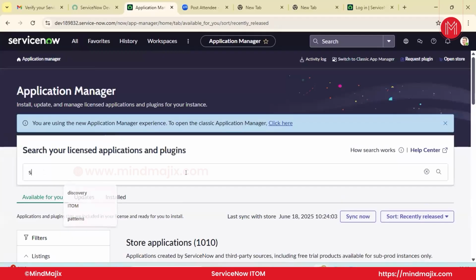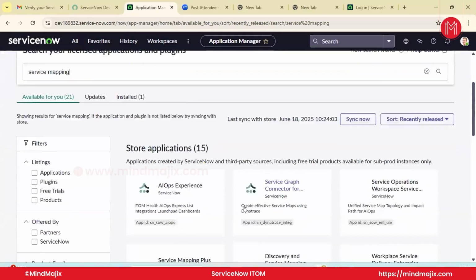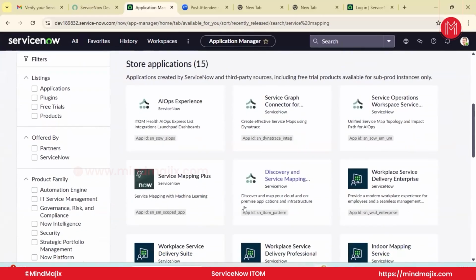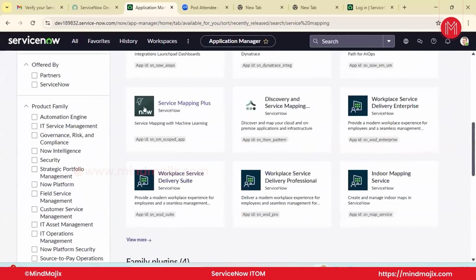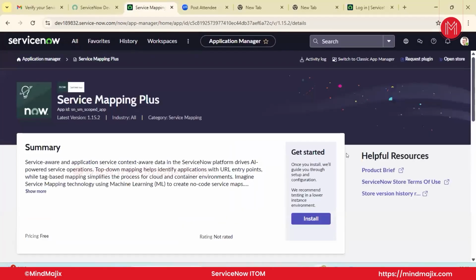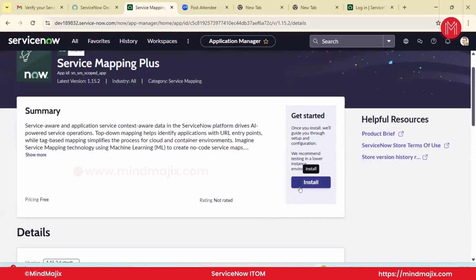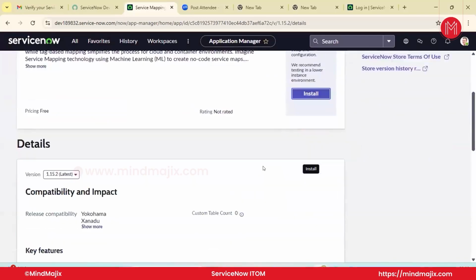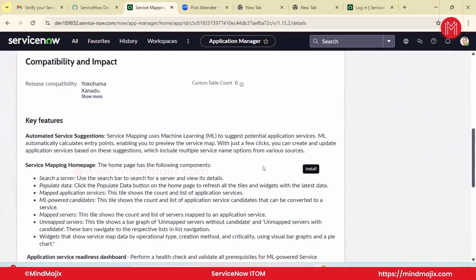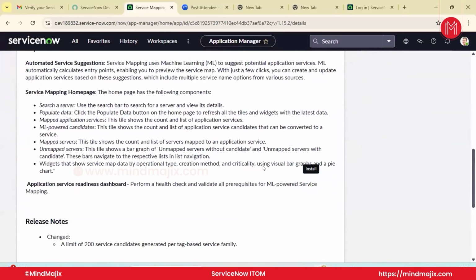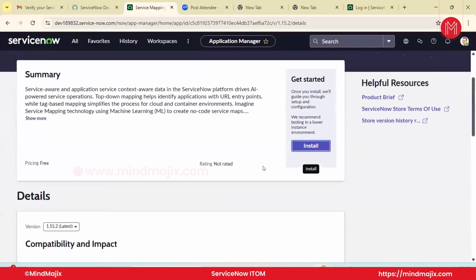Type service mapping. Now click on service mapping plus. Yeah, install it. Can you scroll it down? What will it ask? A bit more. Okay, go ahead and click on install.